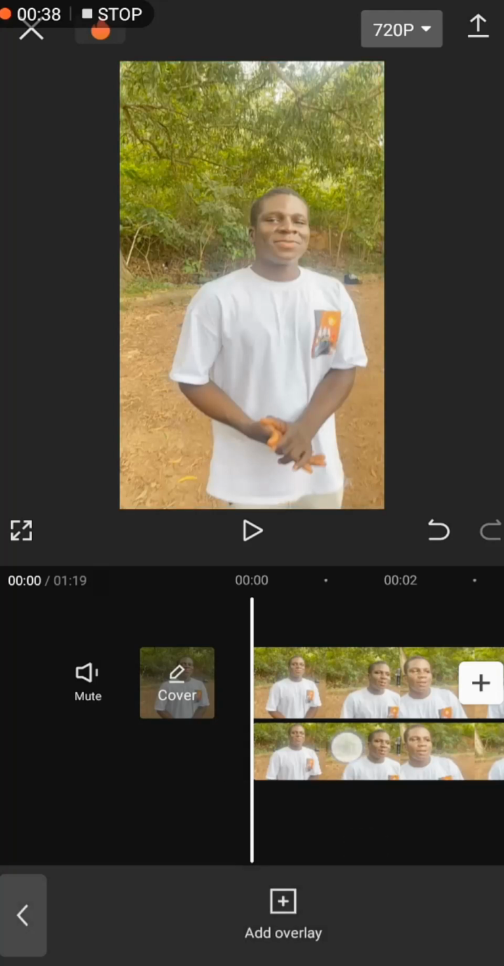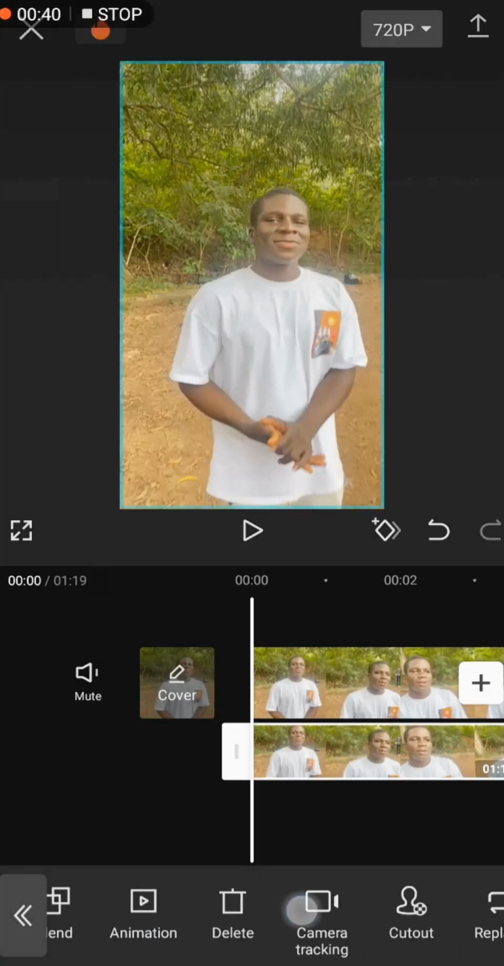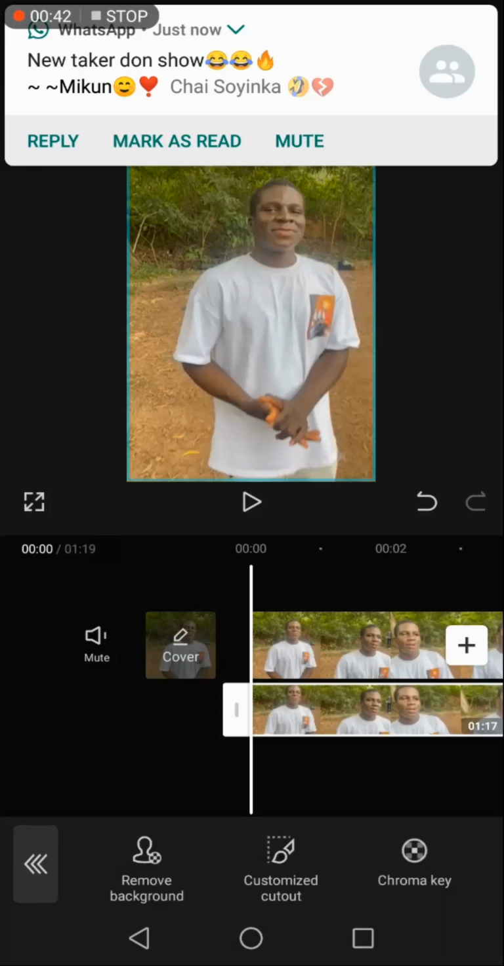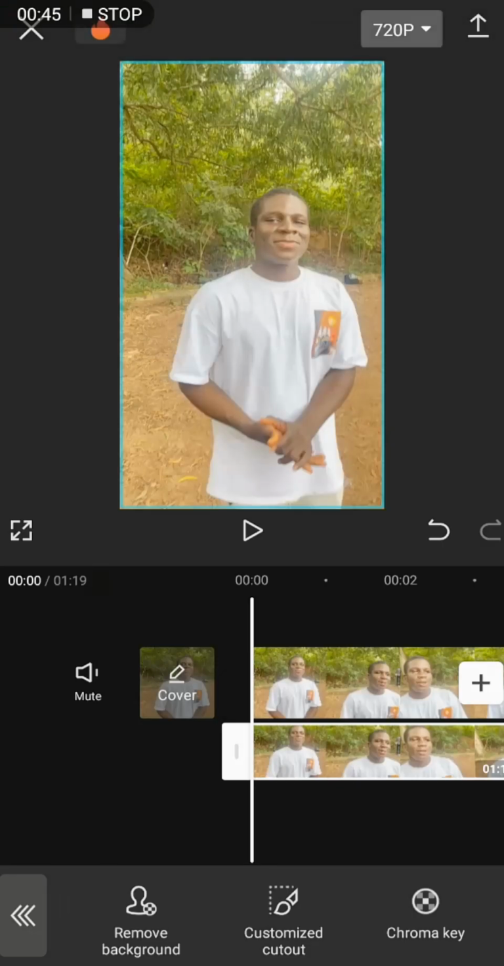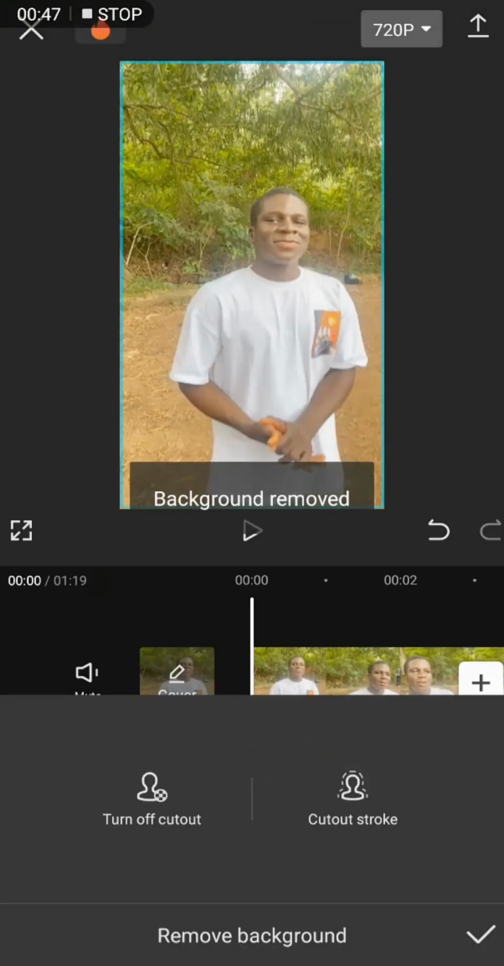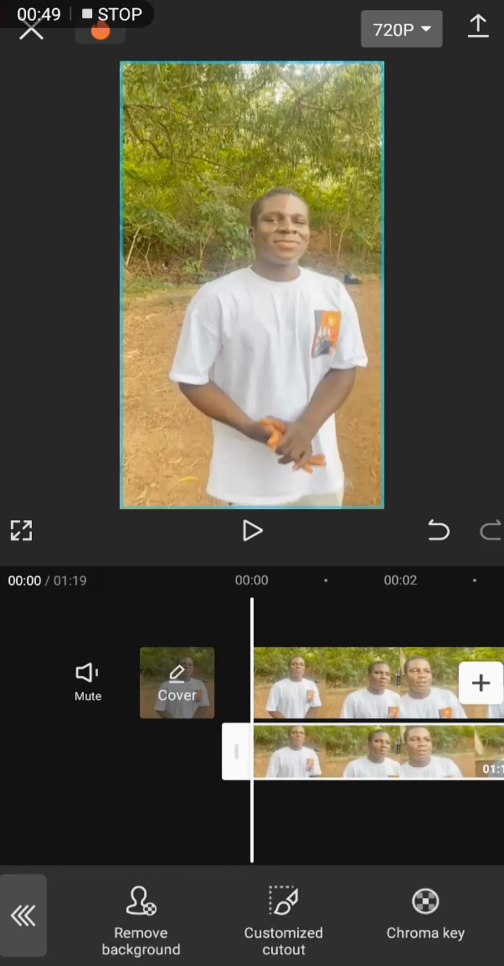The next step is to go to overlay, click on cut out and click on remove background. Now we have our background removed.